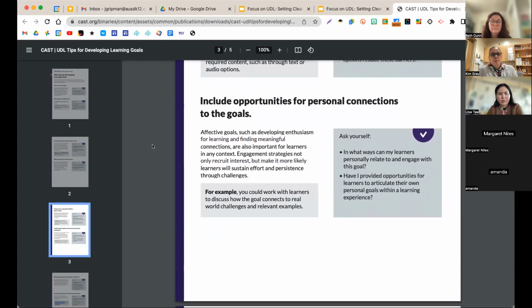Including opportunities for personal connections to the goal. As I've been doing this collaborative work with some teachers one-on-one, this is one that's been coming up a lot. I've been working with teachers on how to let students have some ownership of the goals, like helping set their own goals and being a part of the discussion around, what do I want my goal to be? And sometimes you can't do that.